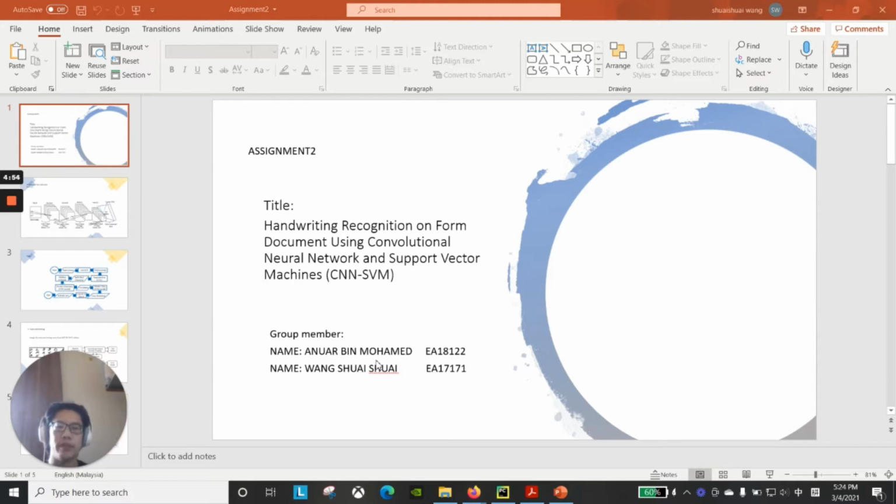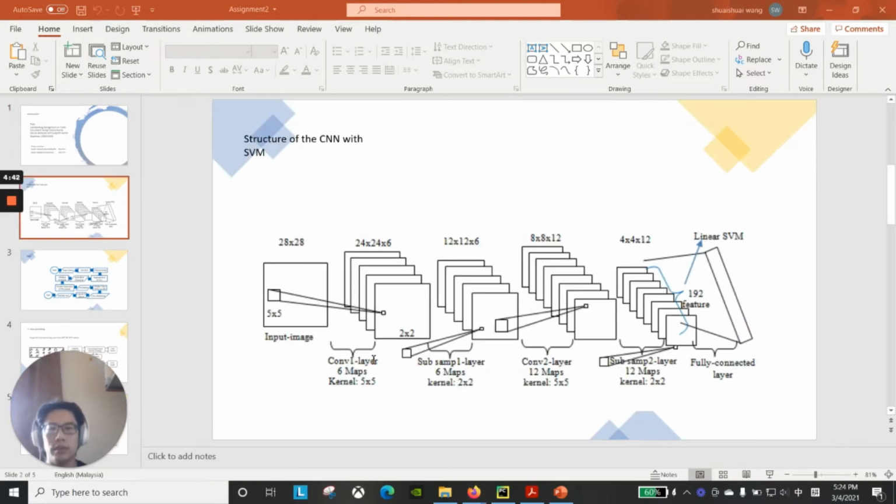Mohammed. So my presentation title is Handwriting Recognition on Form Documentation Using Convolutional Neural Networks and the Support Vector Machine. So we call it SVM. So here is our CNN structure with SVM. Firstly, the CNN is used to extract the features and the SVM to calculate the error. So once we get the error, we use gradient descent to correct the weights and the bias.